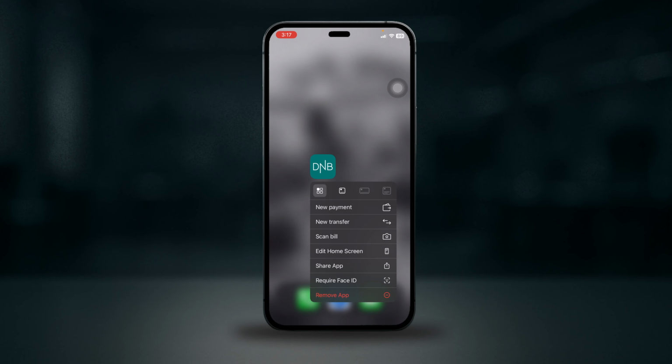Hey everyone, in this video I'll show you guys how to fix the DNB Bank ID not working.